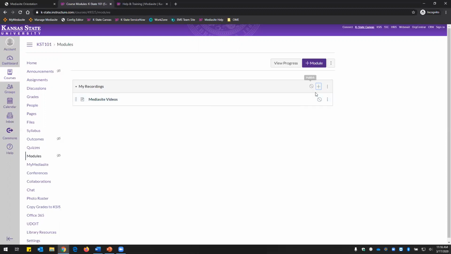You'll notice these are not published yet. If you want your students to see them, you'll need to click over here to publish them. Now we've got the green check marks, and both the module and the page are published. The students can see those things now in the Canvas course. We still don't have Mediasite content in the Canvas course.